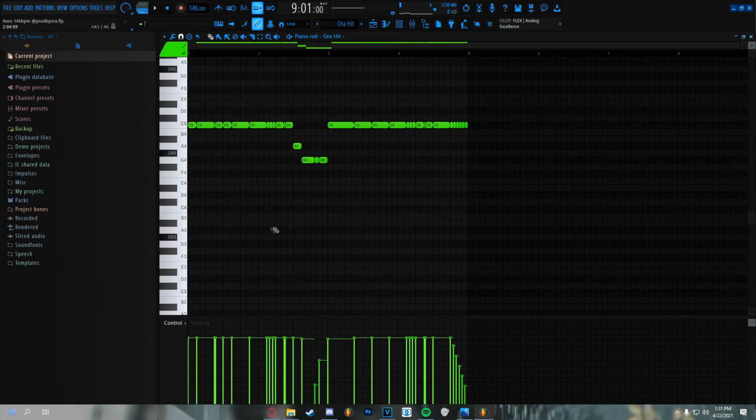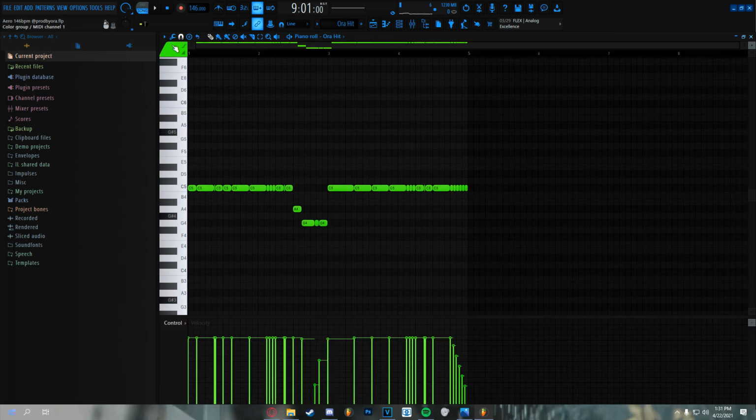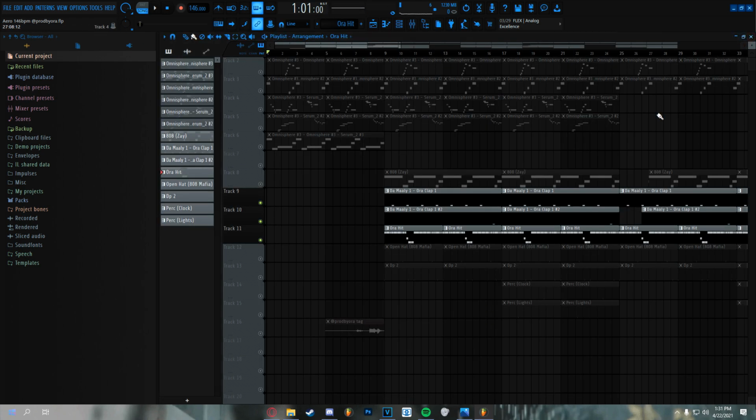For the hi-hats, I didn't go with the generic two-step. I just made them a little more catchy. Took out some of the notes in the two-step, and then just added some simple rolls here and there. So here's what it sounds like. Here you go. I think it sounds pretty good.